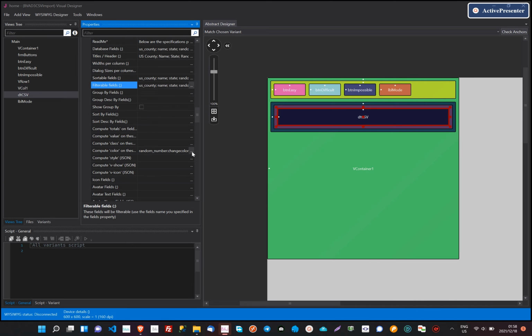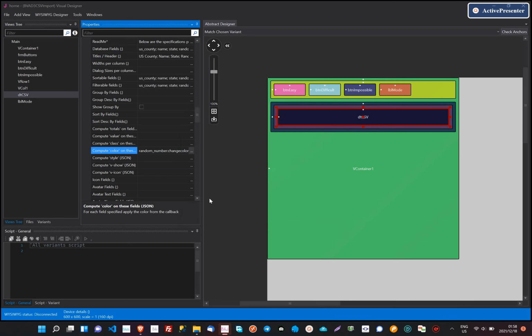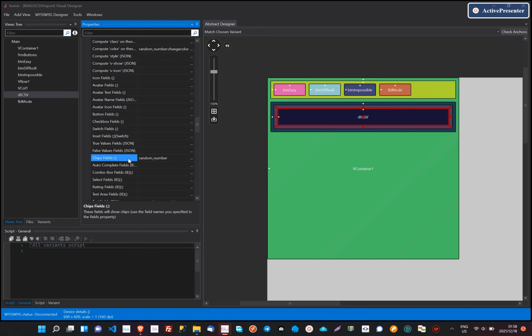We also want the color of the random number column to be computed from a callback. The random number column should be displayed as a chip, the other columns should be text fields, so that we can edit them inline.